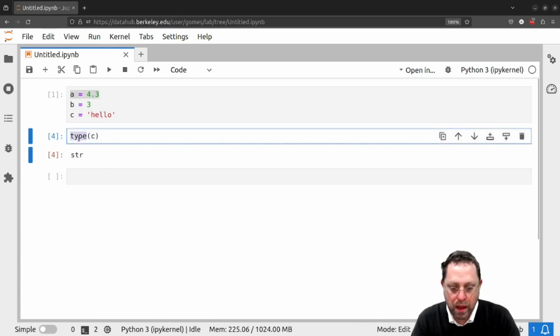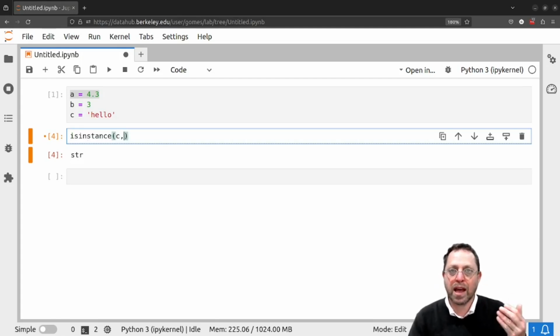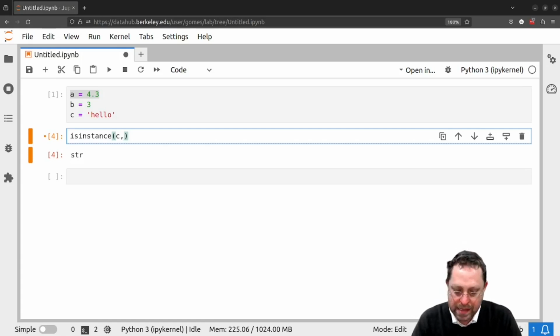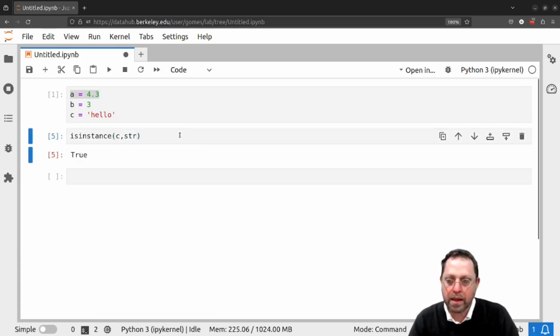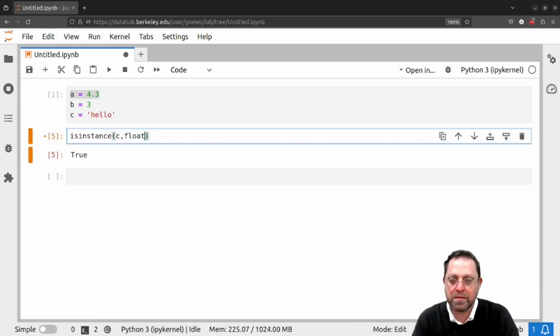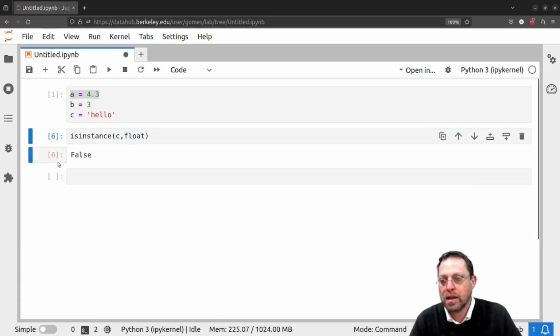Also, we can use the built-in method isinstance. Instead of giving us the type, it's going to check whether that variable is of a given type. So if I say isinstance, C, string, I am asking, is C a string? And it answers true. C is a string. On the other hand, if I passed in, is C a float? False. C is not a float. But A is a float.